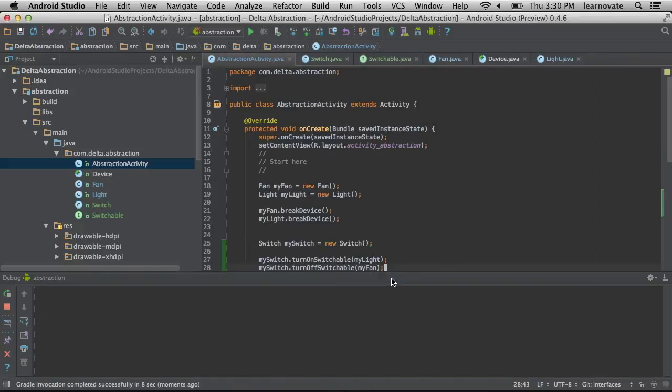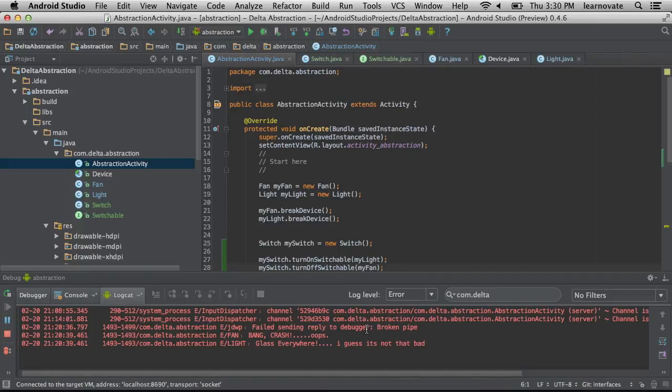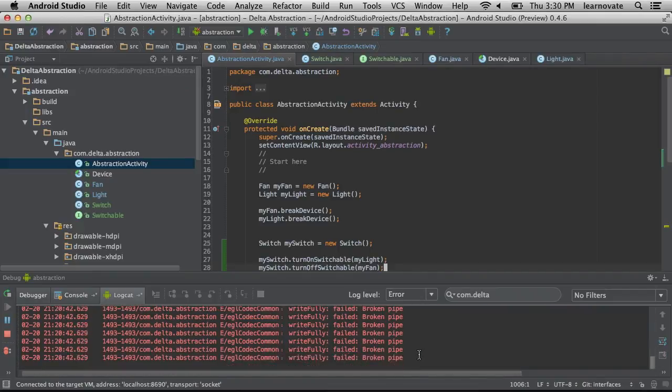Or at least we're going to see as soon as I press OK. Different objects or different methods? Different types of objects. Turn on Switchable my light, turn off Switchable my fan. The only thing in common with those is they both implement Switchable.